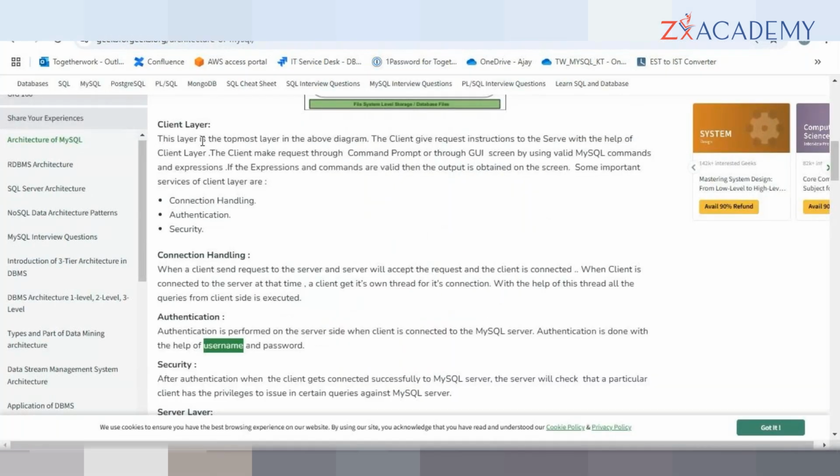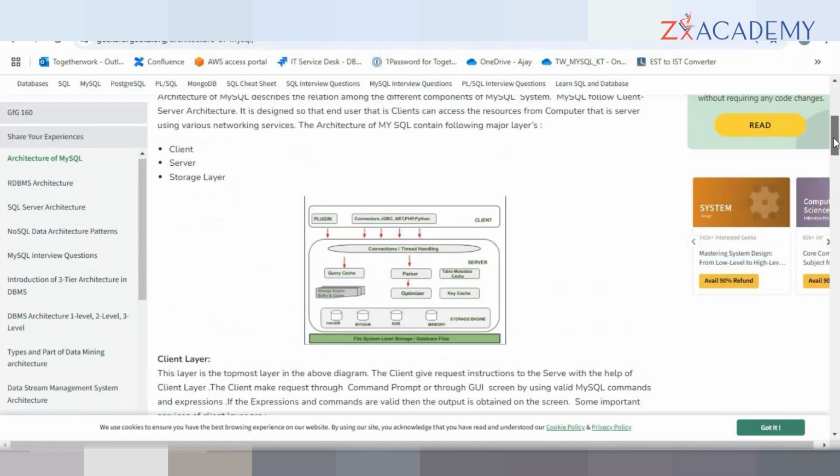Okay, this is the client side. For example, here they have mentioned the client as JDBC, .NET, Python. For example, a Python developer writes the code, and in that code they give the MySQL connection and connect to the MySQL database. That is considered the client. So whenever the code runs, a new process ID or a new thread is created, and through that thread only, every query for that particular session will run.